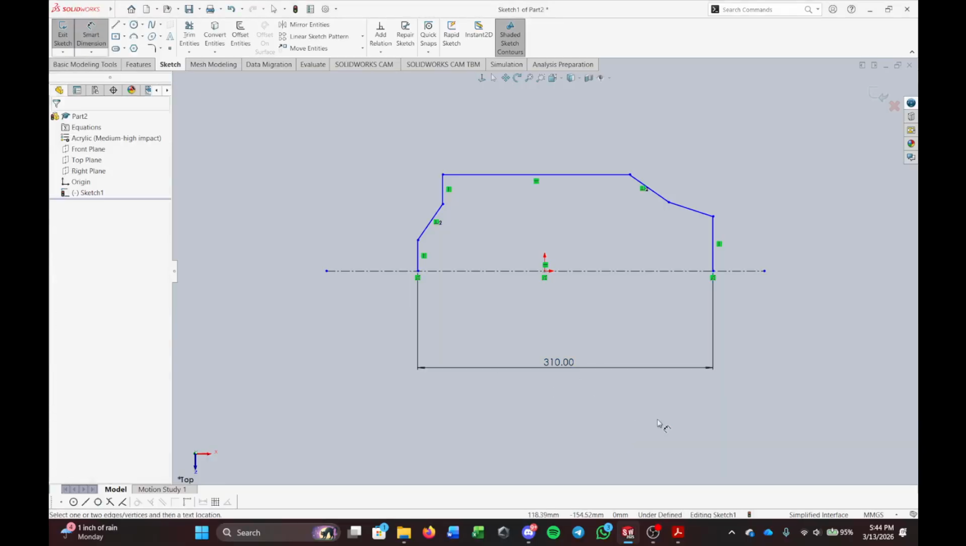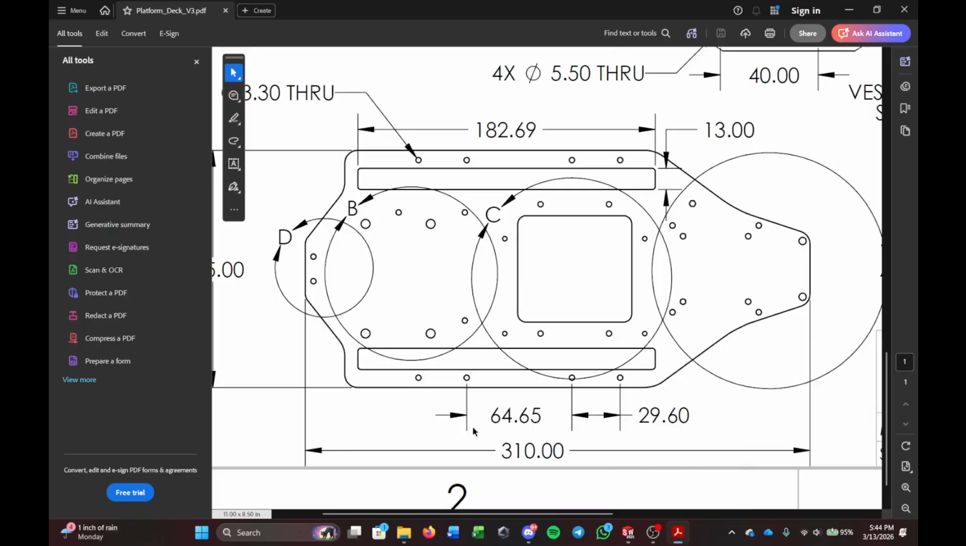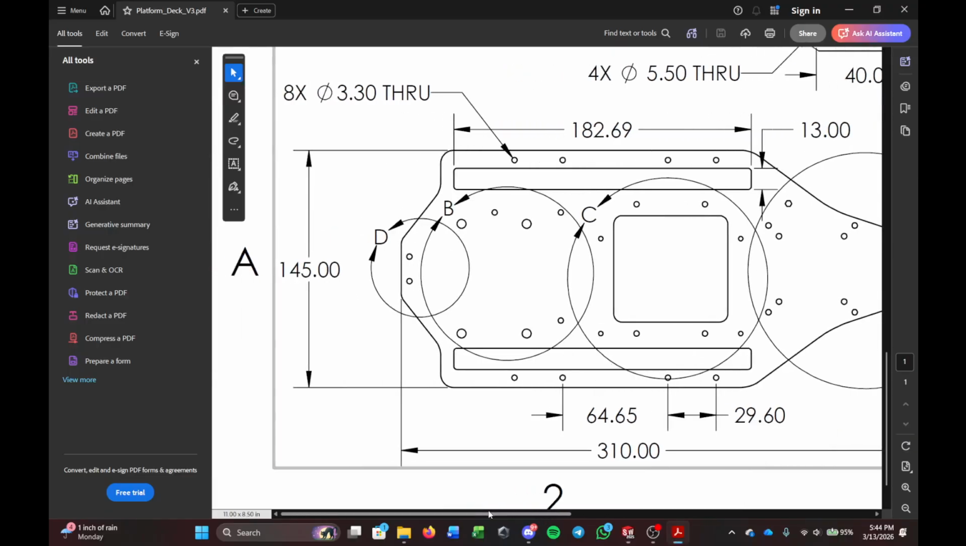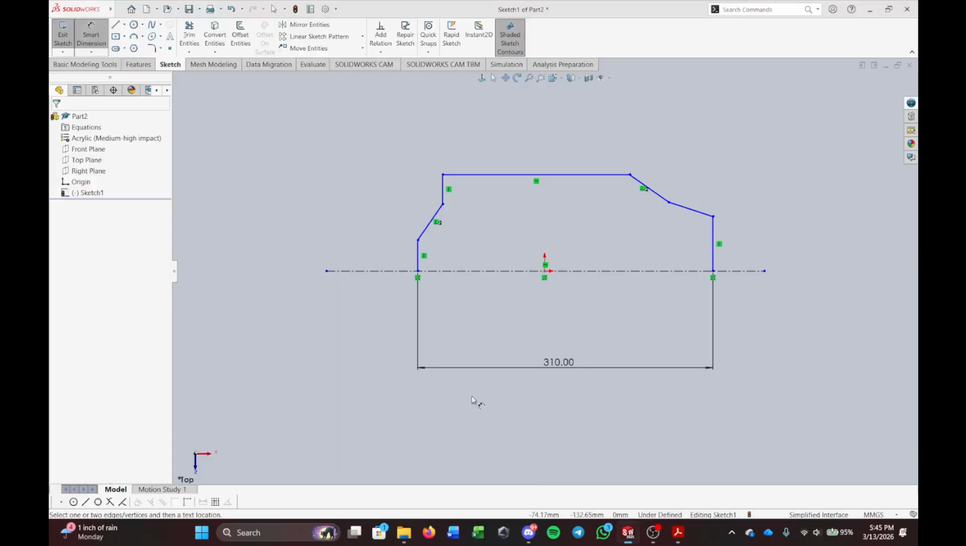And there we go, now that's set. And I'll go back here to the left of my part. I'm told the entire height of this platform deck or plate is 145 millimeters. So now I can go back, and then once again, let's remember, we're working with half of the plate right now because we're gonna mirror it over.